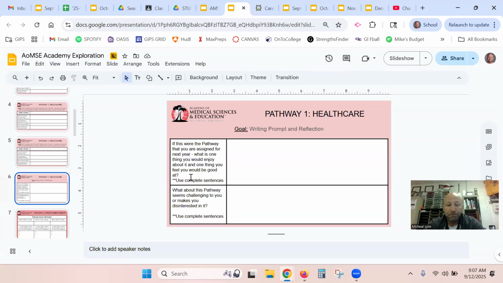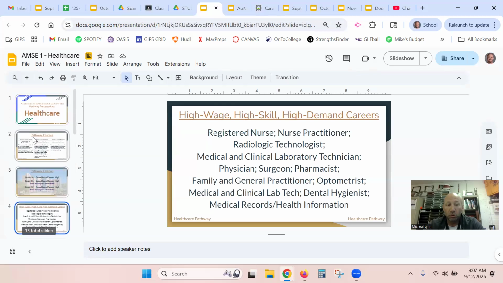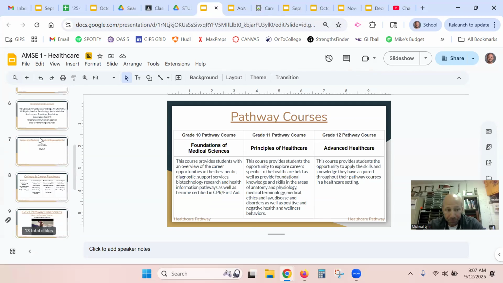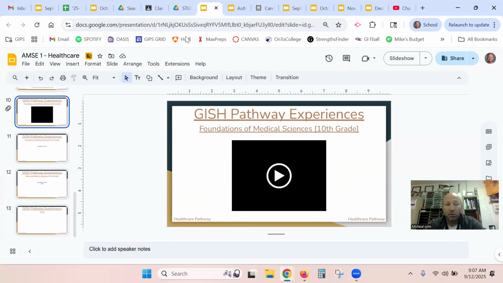Then the last one, if this were the pathway that you were assigned for next year, what is one thing that you would enjoy about it? And what is one thing you feel like you would be good at? Okay, so use complete sentences, something you would enjoy, something you'd be good at in that pathway. Okay, so that's probably where you're going to need to use some of this information about what you're going to be learning about, the different skills and classes and things you take, and then maybe listening to the instructors talk.